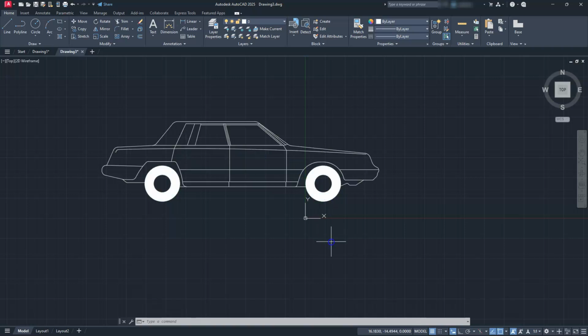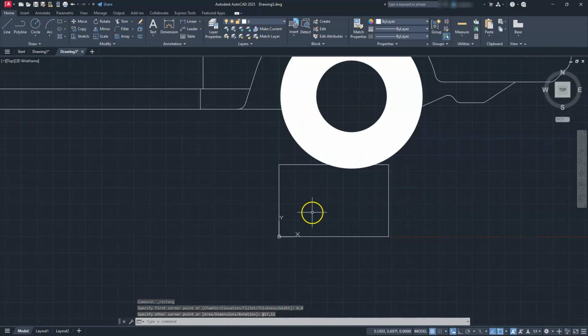So the way that I'm going to do this is simply use a rectangle. The lower left corner of your paper size should always be at 0,0, enter, and then the upper right is going to be 17,11. So remember, I'm using a B size. So this is now the size of my title block, or, sorry, my paper. We see that this car does not actually fit on this paper size.